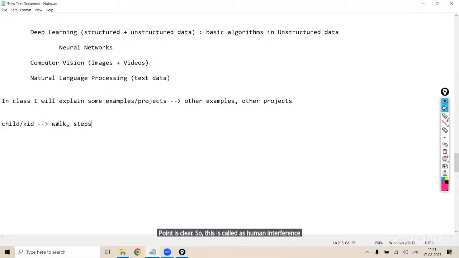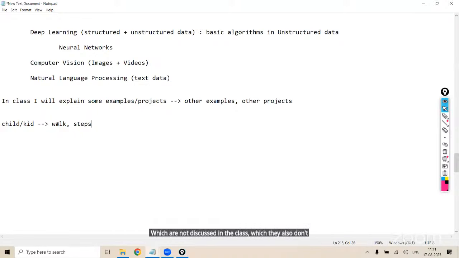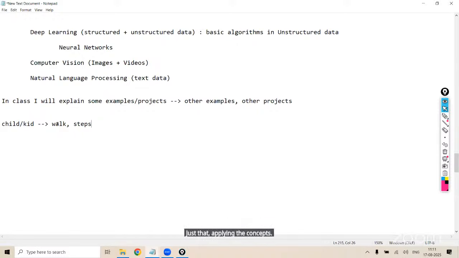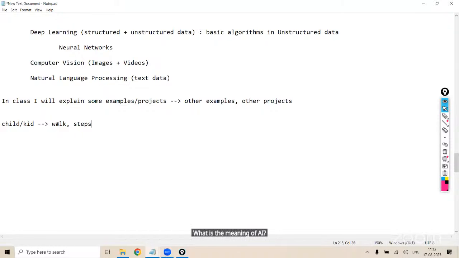How human intelligence works in a similar pattern, why can't we create programs? When a human understands some examples and is able to apply them on other examples or other projects which are not discussed in the class, which they also don't know, but still they are able to do that. How is it possible? They are just applying the concepts discussed in the class. That concept application is nothing but AI. Point is clear, guys? Understood this one? What is the meaning of AI, right?